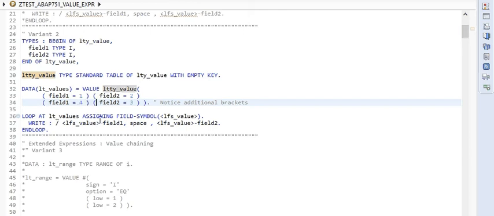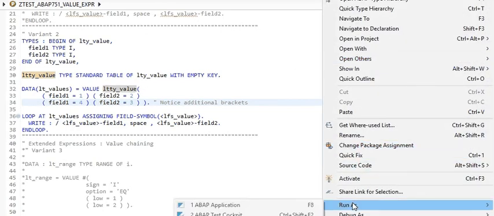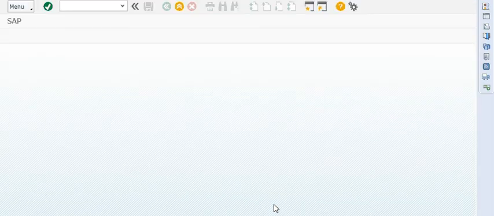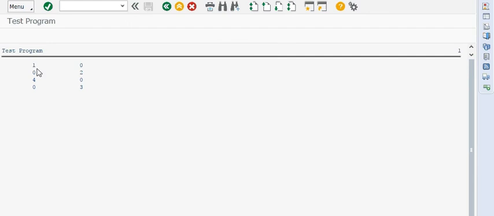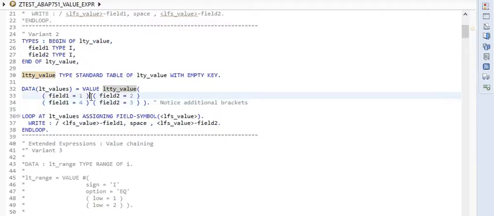In this case, what ABAP does is that for every bracket it creates an individual line. Let me quickly execute it for you, and the output will make this clear. So here you see that instead of two lines, it created four lines: 1, 0, 0, 2, 4, 0, 0, 3. So one line for each bracket. We'll discuss this further in our subsequent examples.